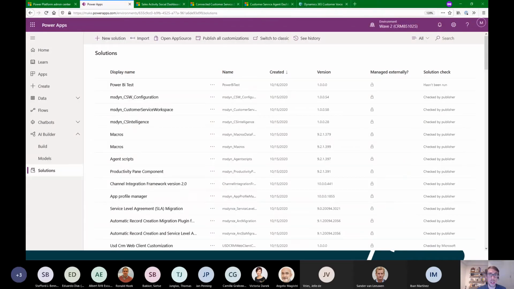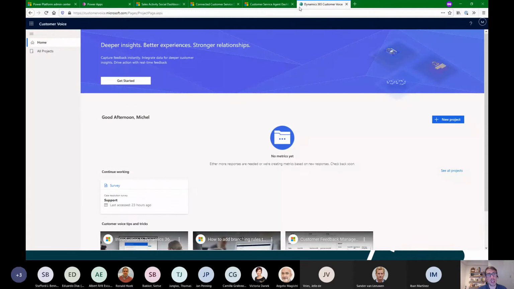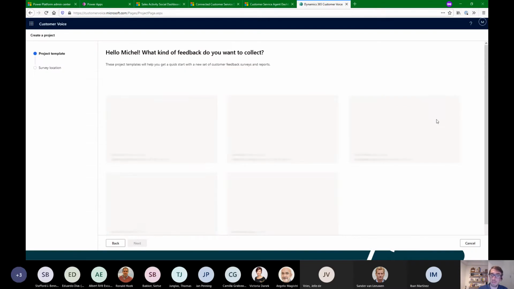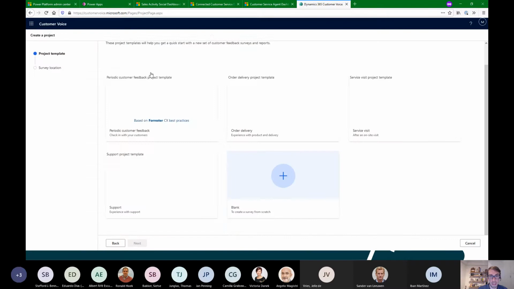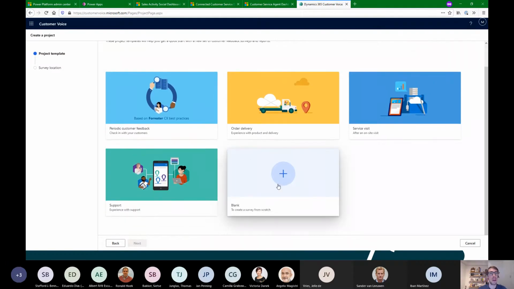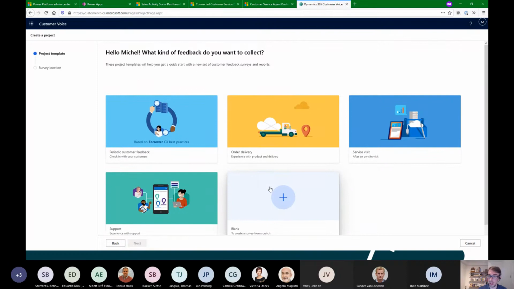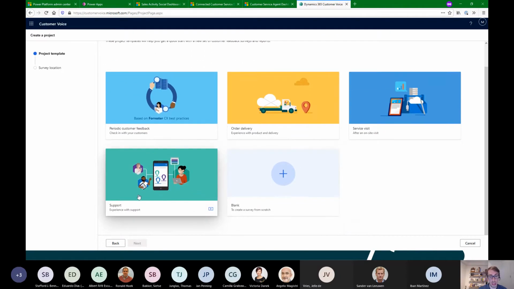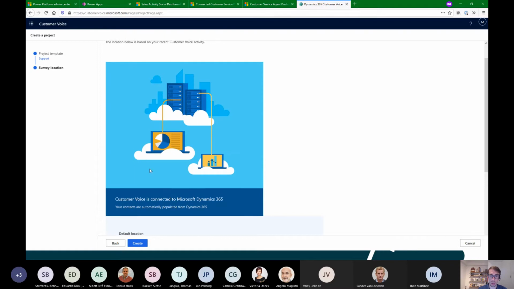If we take a look at that in the actual application, I have Customer Voice open here. We can start by creating a new project. It'll ask us to pick a nice template. We can always start from blank, but there are already some nice templates in here. For example, I just want to do a survey after some support tickets. So we've done some kind of job for a customer. We've picked up a ticket and I want to handle some support queries.